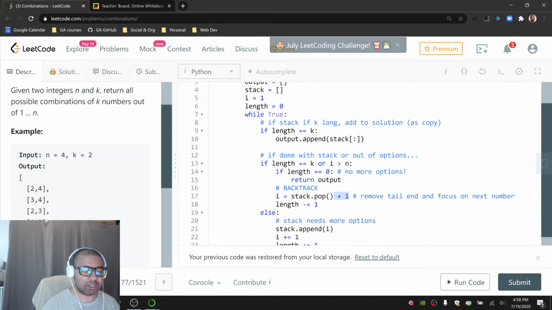That's the increment. So we're changing our focus number by 1, and we can also keep track of the length by subtracting 1 there as well. So this is another step to just keep track of the length.